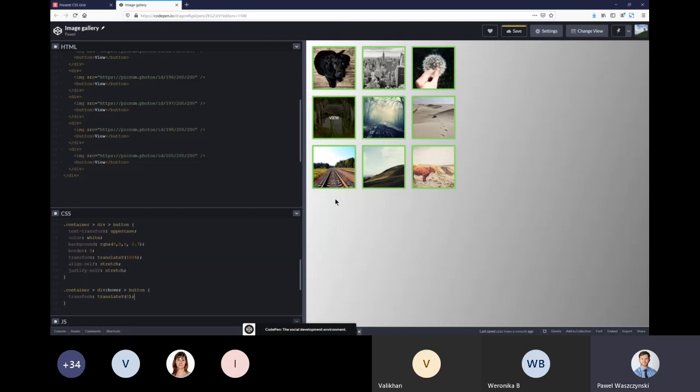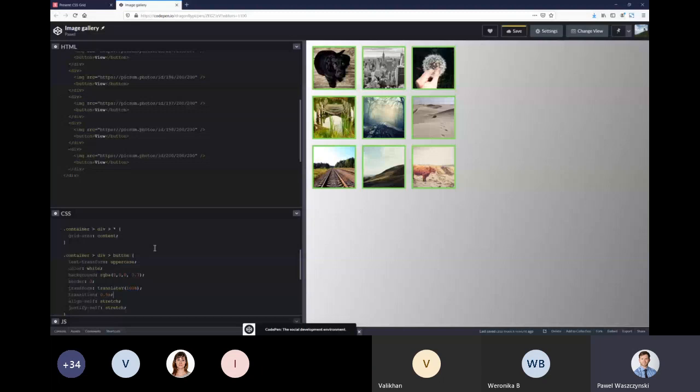So the bottom line from this exercise is that you can have nested grid containers, and you can have as many grid containers as you like inside the single grid cells. So that's something to remember.